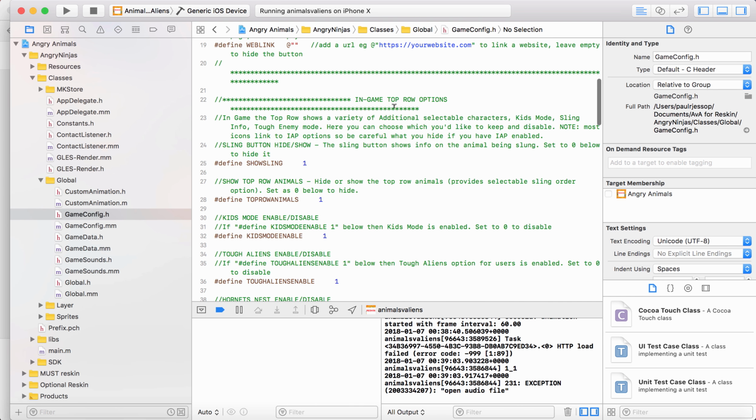In-game top row options, the additional animals. There's 12 animals in all. 5 of them are in the main game area, and then you've got another 7 available to switch out or available as in-app purchases. So if you want to disable those and hide those, so you're just left with the original 5 characters to sling, then you can remove that there, toggle that to 0.